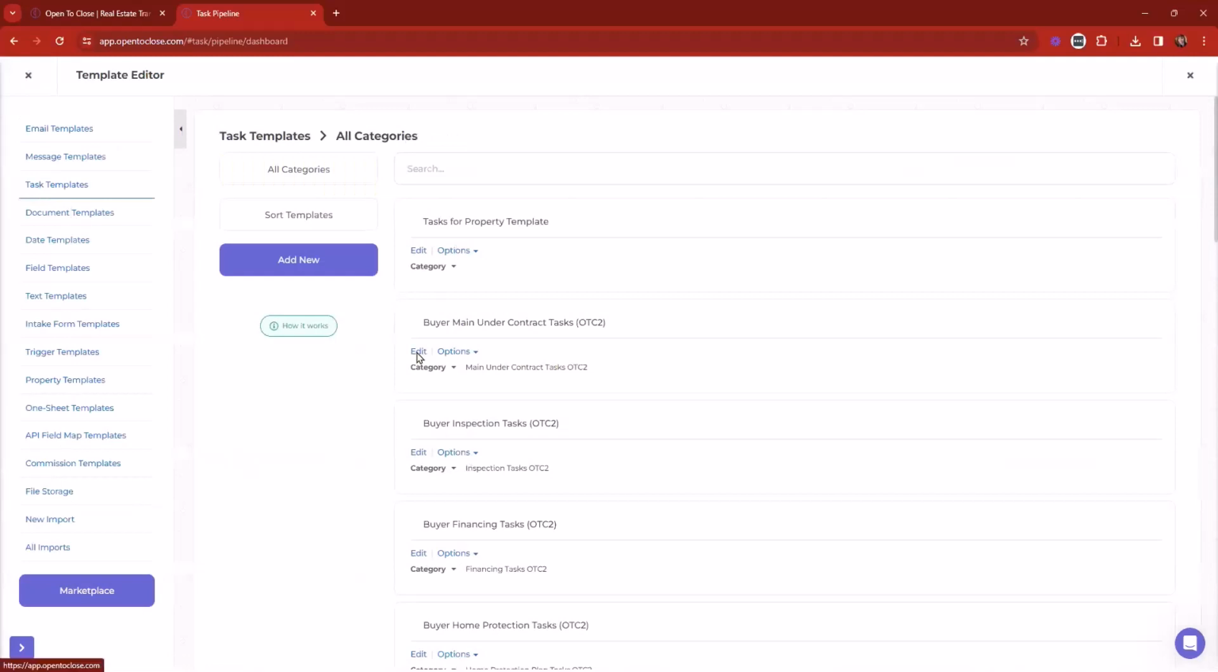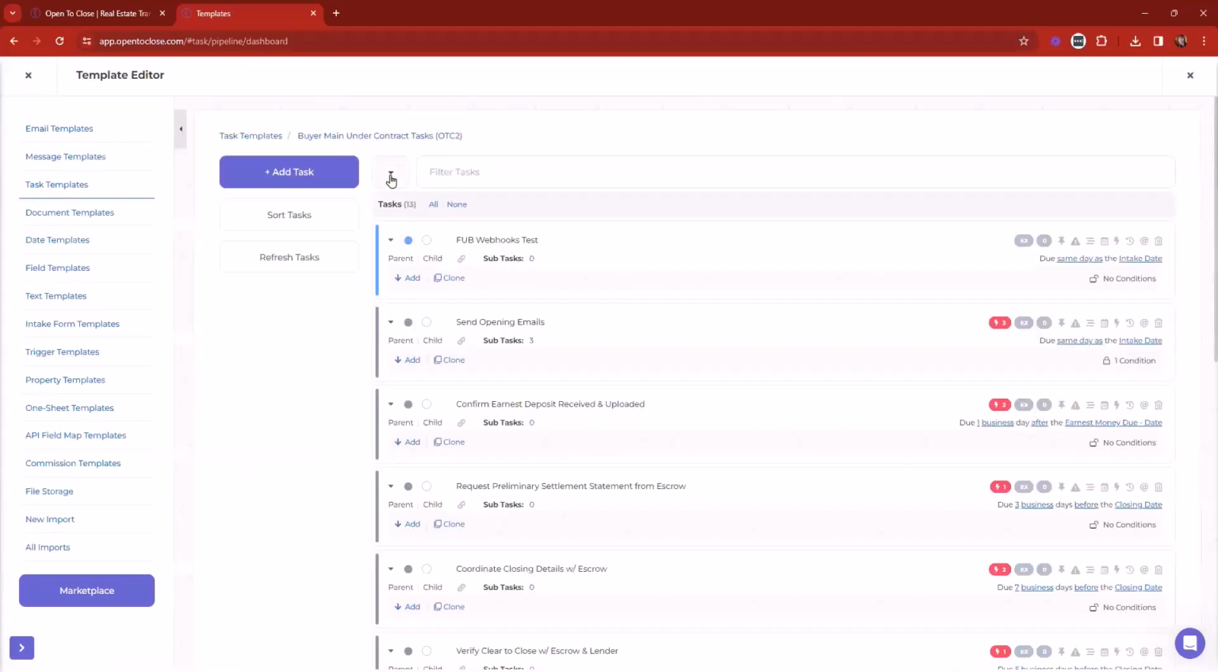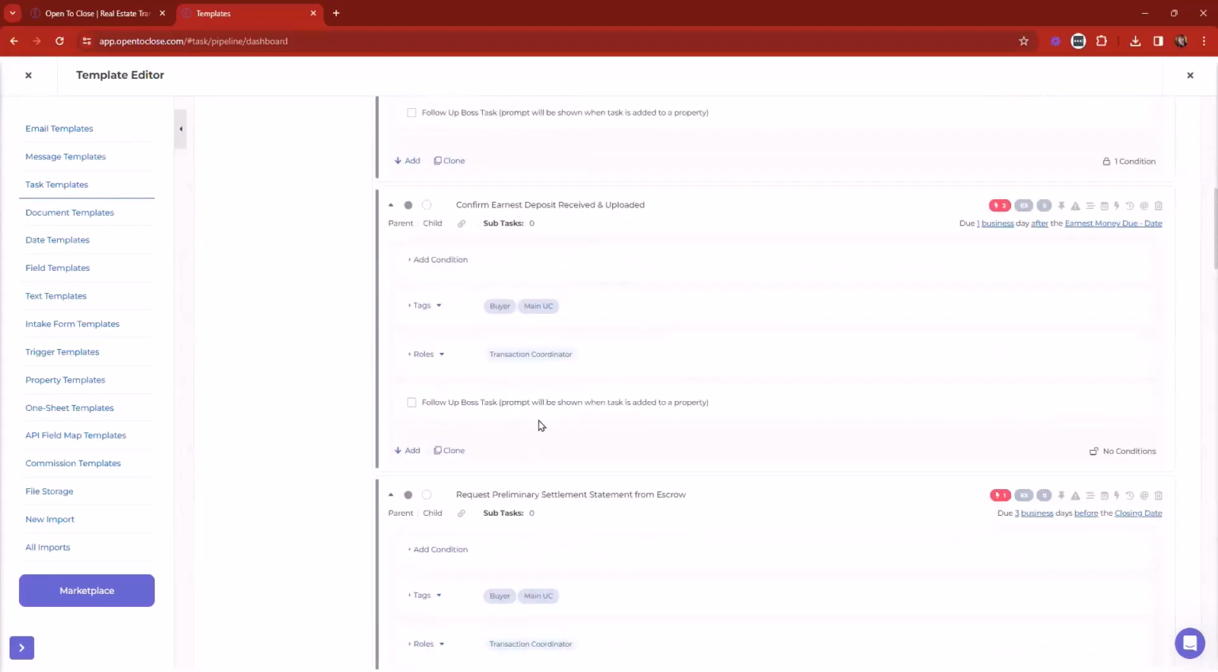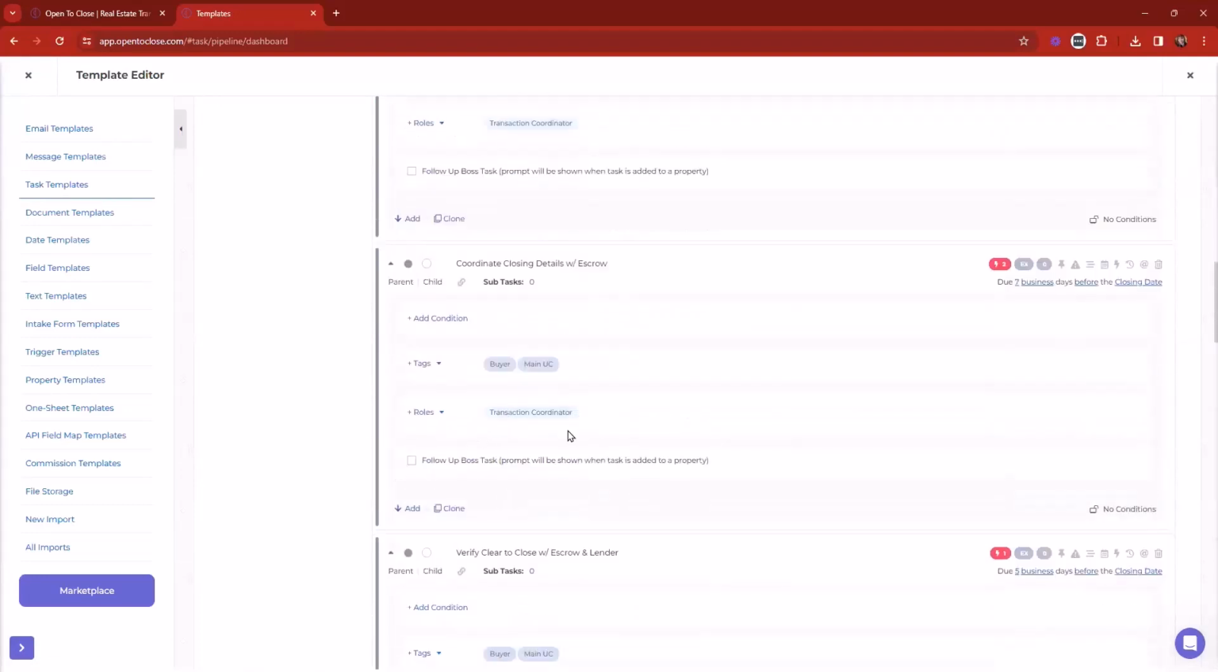When I make an update to my task template, so my main buyer's under contract, if I come through here and I add on another role or I change these roles from transaction coordinator to something different, those are going to be for all future transactions that get this particular task template. Any existing task templates with this role, transaction coordinator, are going to hold on to transaction coordinator. So kind of keep that in mind.